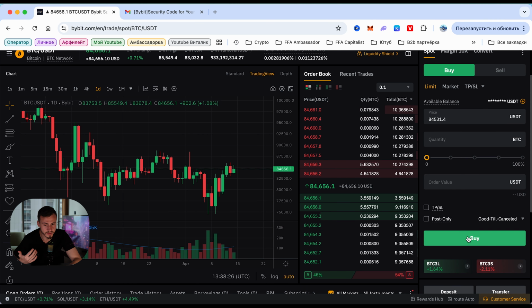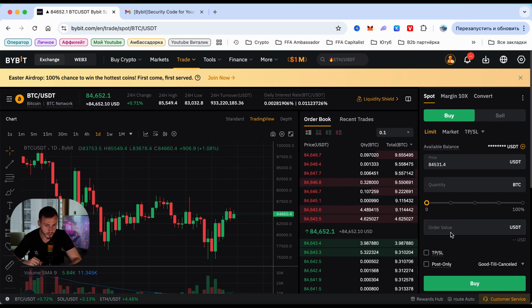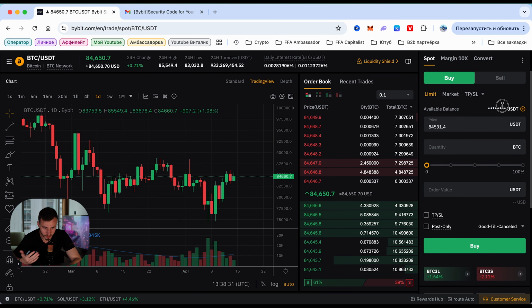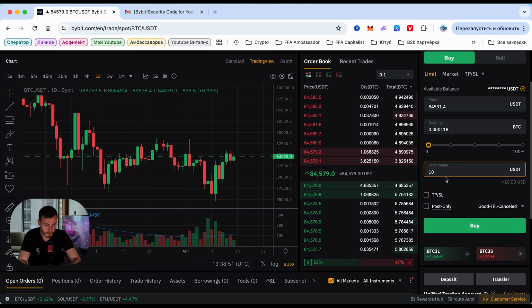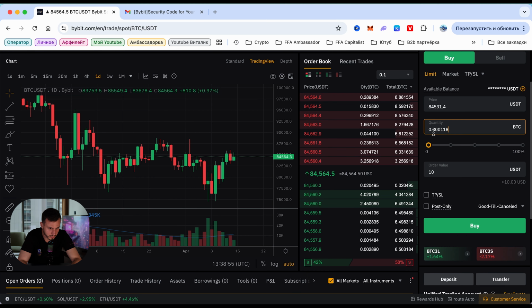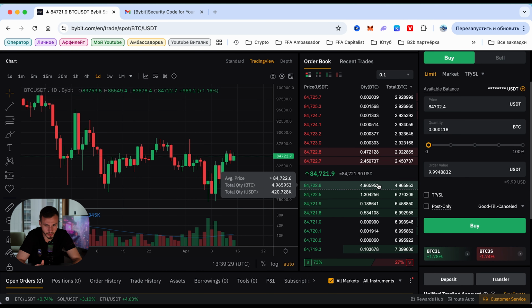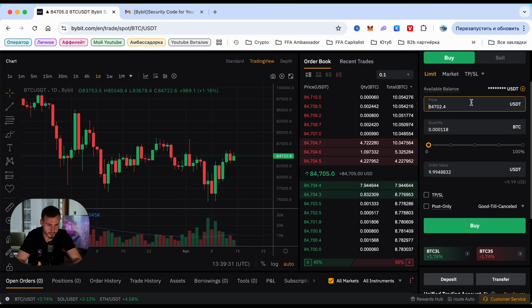By default, it's set to buy. Perfect. You will see your available balance, but now it's hidden. For example, you have here $100. You can either enter how much BTC you want to buy here, or enter a dollar amount, USDT amount, for example, I don't know, $10. And it will show you how much Bitcoin you will get, maybe 0.00118. At the top you set the price you want to buy at. Either click a price in the order book or enter it manually.